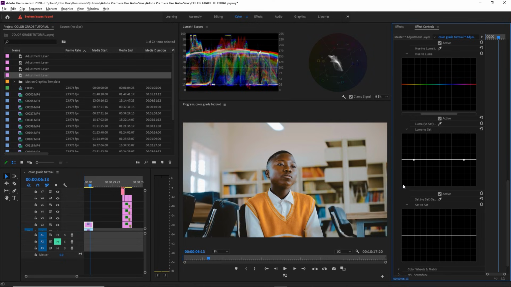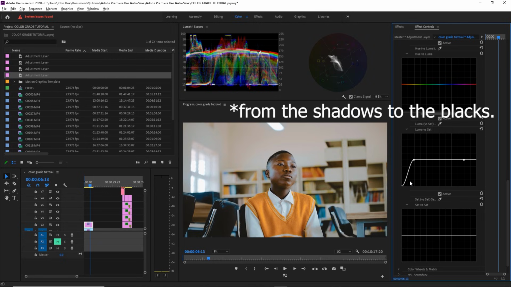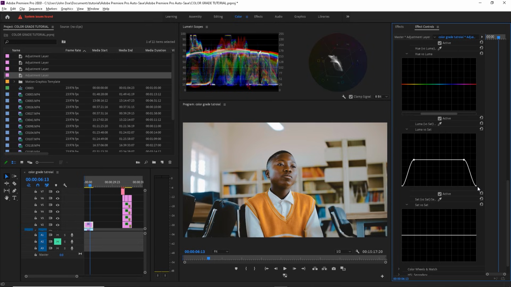Point right here is our point black, and at point black I do not want any colors in my blacks. So I'm going to click right here and desaturate. And what we're doing is we have a smooth curve. So as it goes from the blacks into the shadows, it's losing color from the black to the shadow. So that way we keep our image in check. That's the same for our whites.